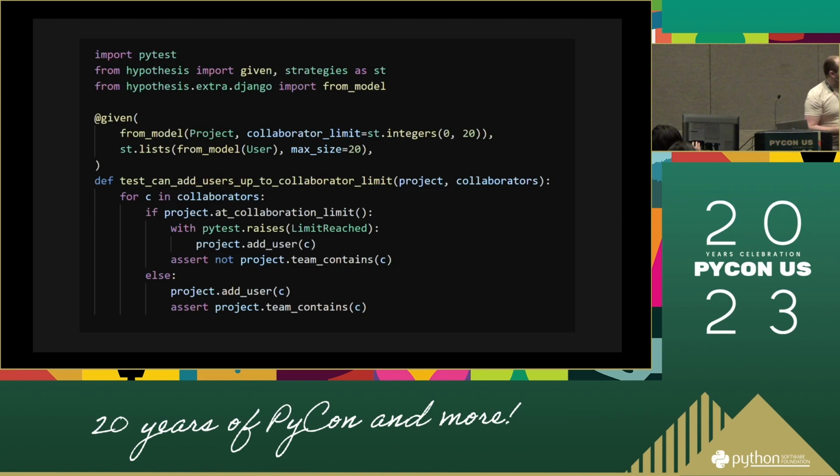Here's an example using Django. This is a more complex test, right? So this is sort of business logic-y, and it still works. So running through it. We say we have given. This is our standard decorator that describes what kind of inputs you expect. We say from model. So we want instances of our project where the collaborator limit is between 0 and 20. And we want lists of things generated from our user model of at most 20 users. With me so far? Awesome.